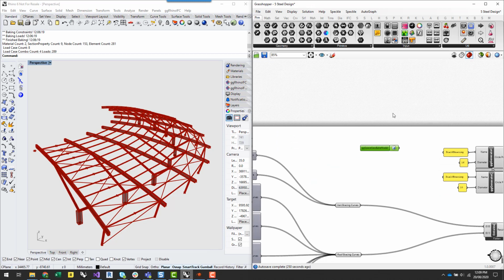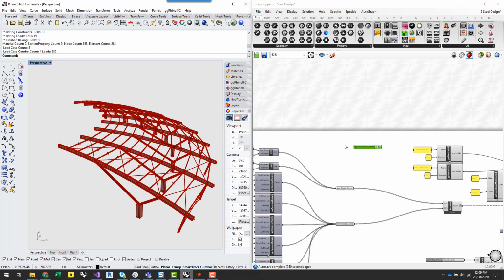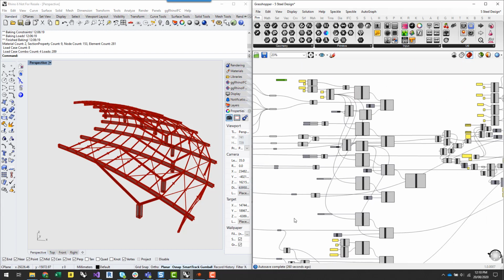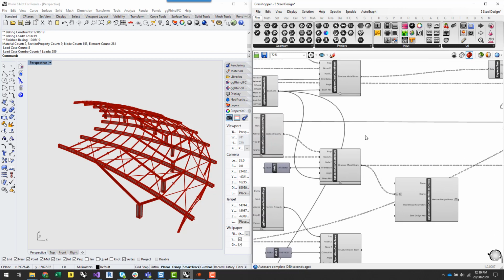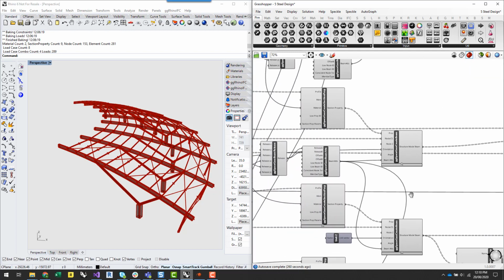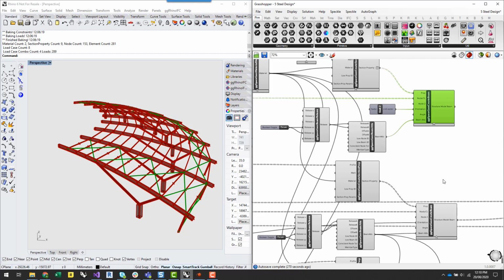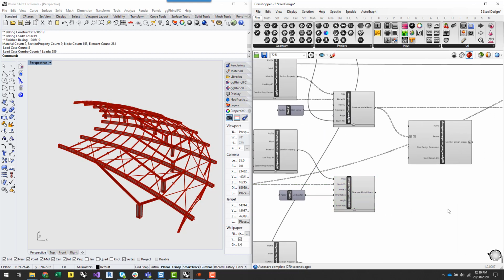Okay, so it gets slightly more tricky with these rafter members, and now we're going to delve into a little bit more complex application of the design, setting up the design member groups. So we're going to set up the design member groups for the rafters now. So if I go to where my rafters are set up, down here.